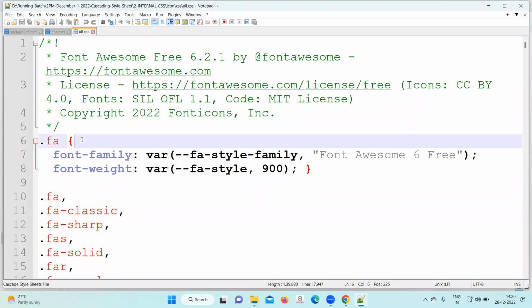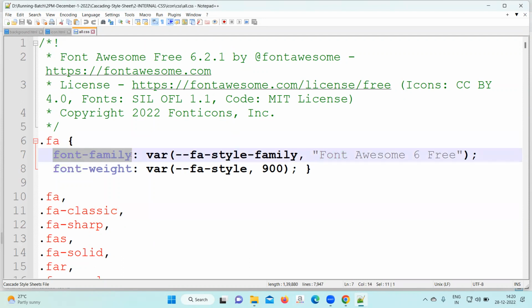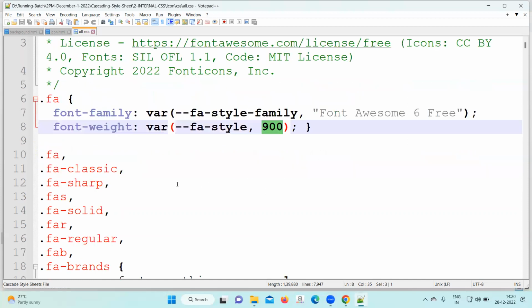You can see one class today. The first class is called FA, which is in the beginning. What is it giving? It's giving font family as well as font weight. And the font family here is Font Awesome 6 something, and then the font weight is something here.